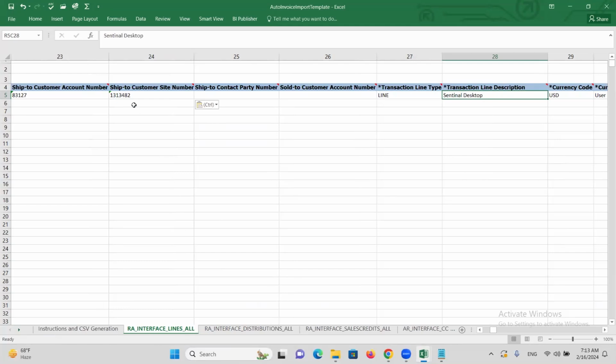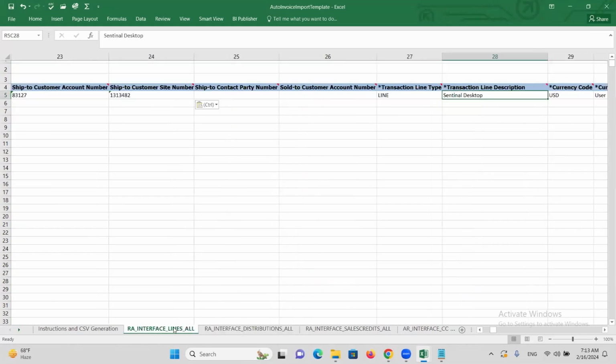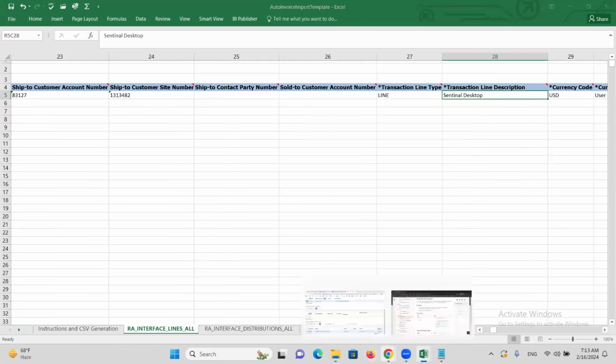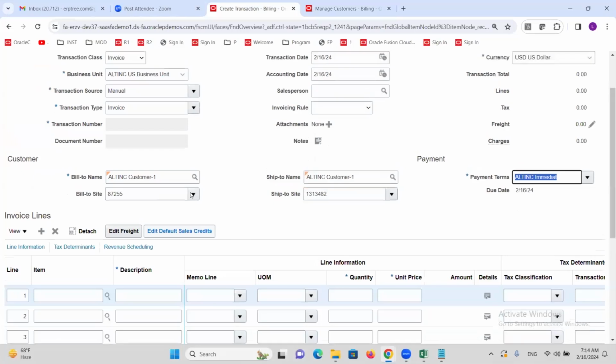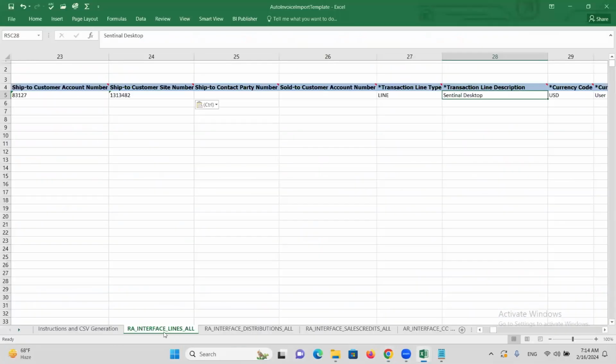In reality, this sheet is transaction header and line. The transaction header information and line information we are going to provide in the sheet. Only transaction line distribution you provide in a separate sheet. Okay, line means header plus line. Okay, we know transaction header and line. Right, so this header information and this line information we are going to provide in one sheet.